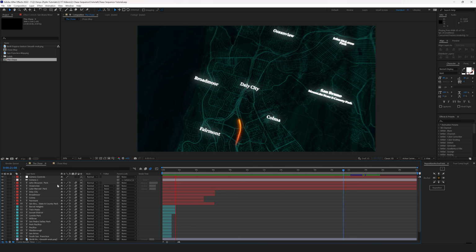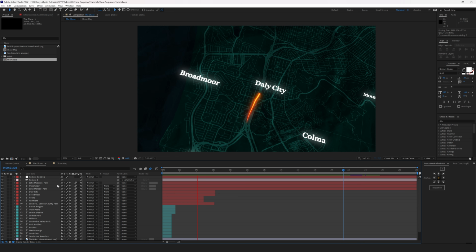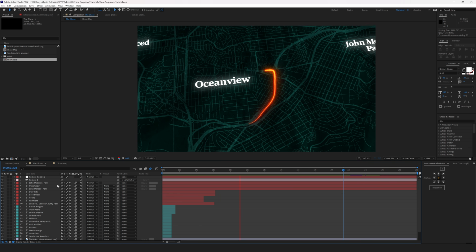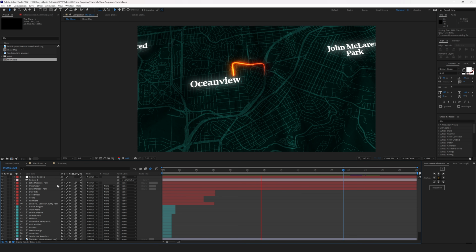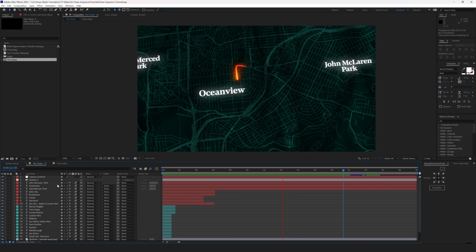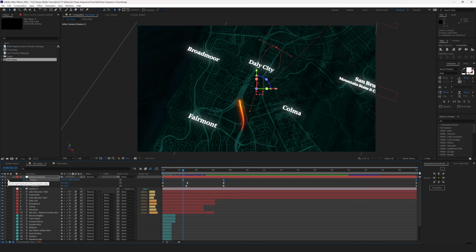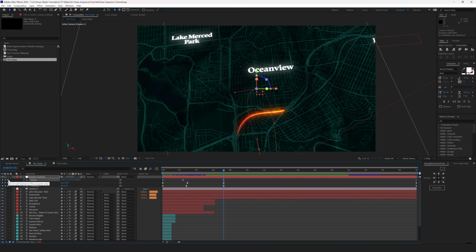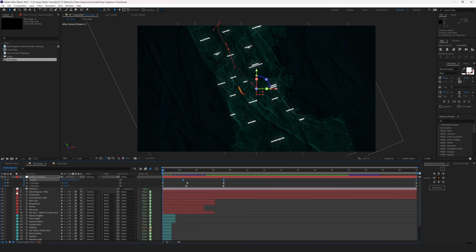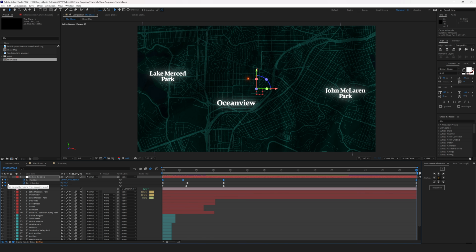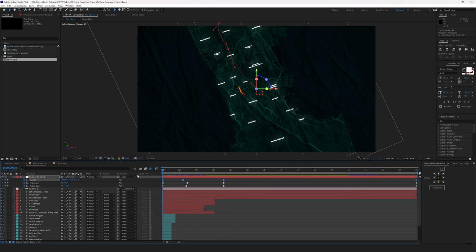So, here's how my camera animation looks after all the tiny adjustments. Now it's buttery smooth. So here are my final keyframes for this camera animation. This is the position. This is the X rotation. And this is the Z rotation.